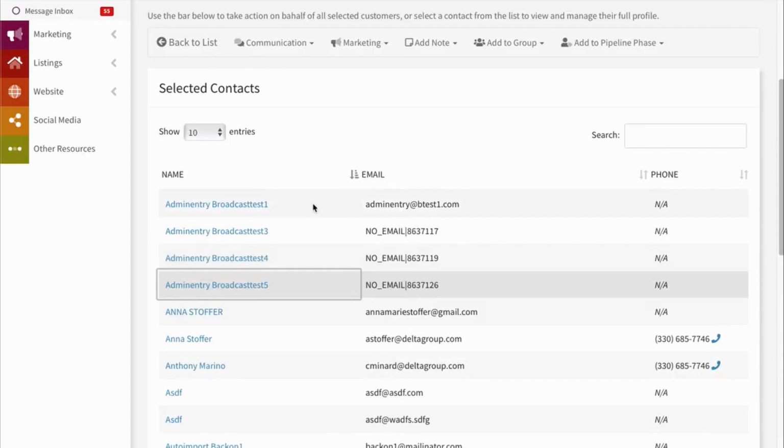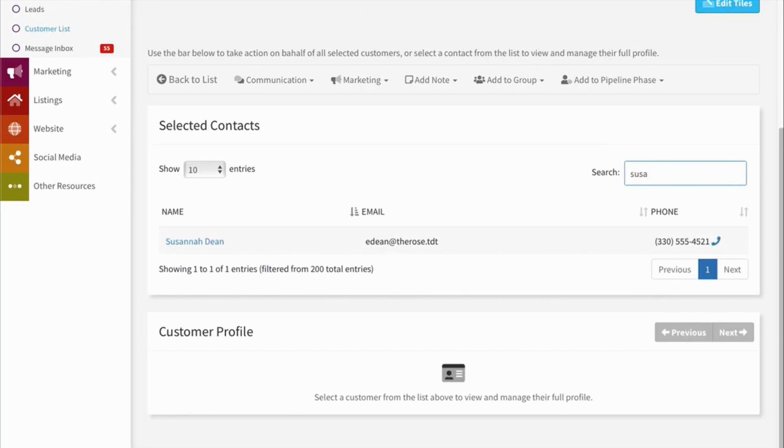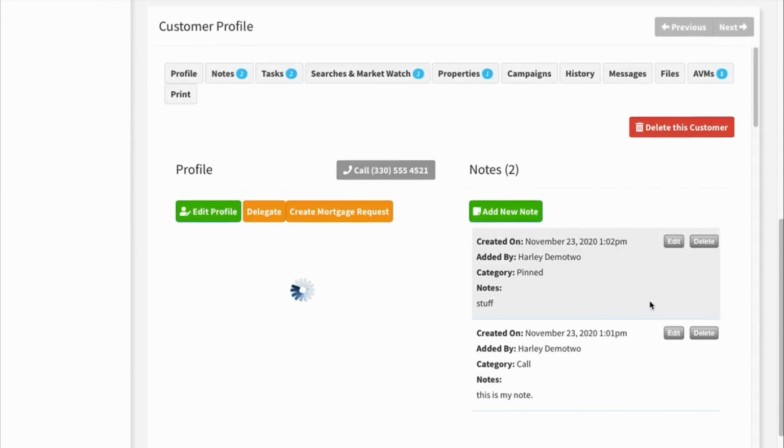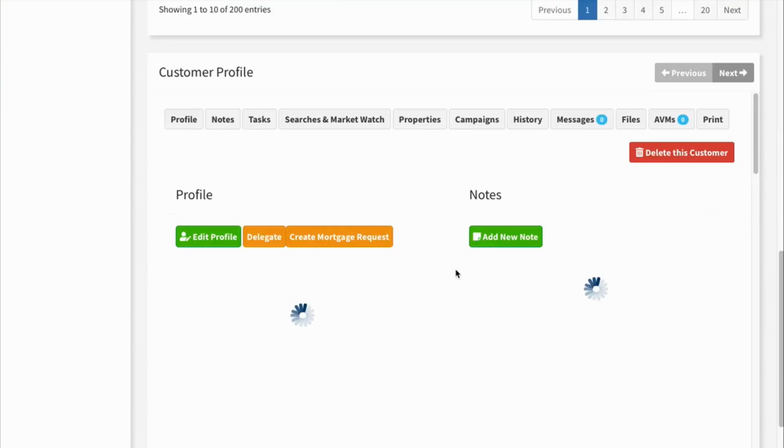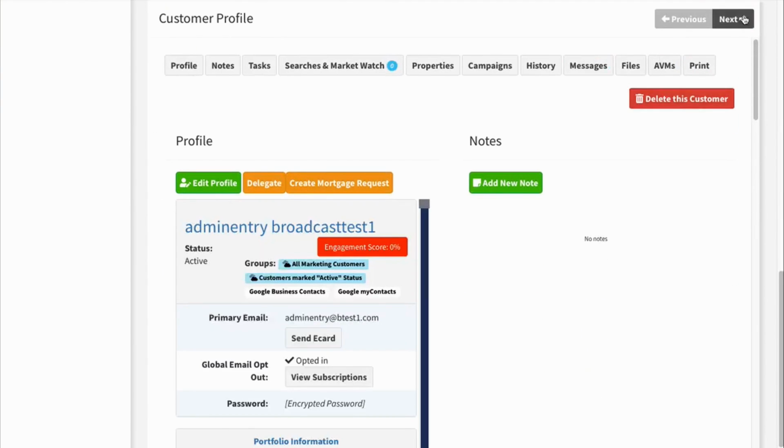Or I can filter this down. So if I'm looking for someone specific, I can just type a name, and that'd be first name, last name, email address. It'll just bring up all of the matches, and then I can get to them that way. And it's also an easy way for me to check if somebody's in my list. Or if I clear this out, I can just start at the beginning or really start wherever I want. And I can use this next button to move through them really quickly.